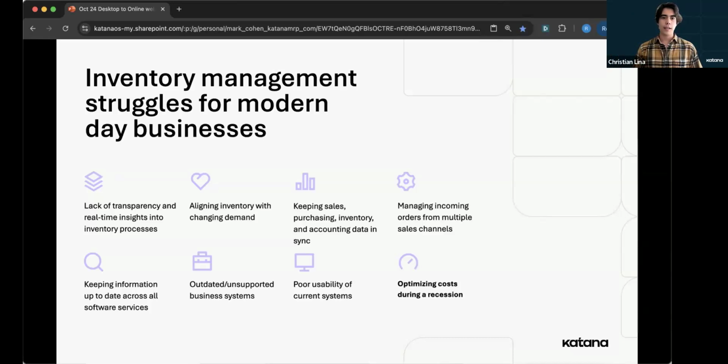Keeping sales, purchasing, inventory, and accounting data in sync. Managing incoming orders from multiple sales channels. So if you're on Shopify or WooCommerce or Walmart, or maybe you get EDI orders from Costco, we allow you to plug in as many sales channels as you like and connect it to your respective locations in Katana, right? Keeping information up to date across all software services. So using a platform like Katana allows you to have a single source of truth for your data.